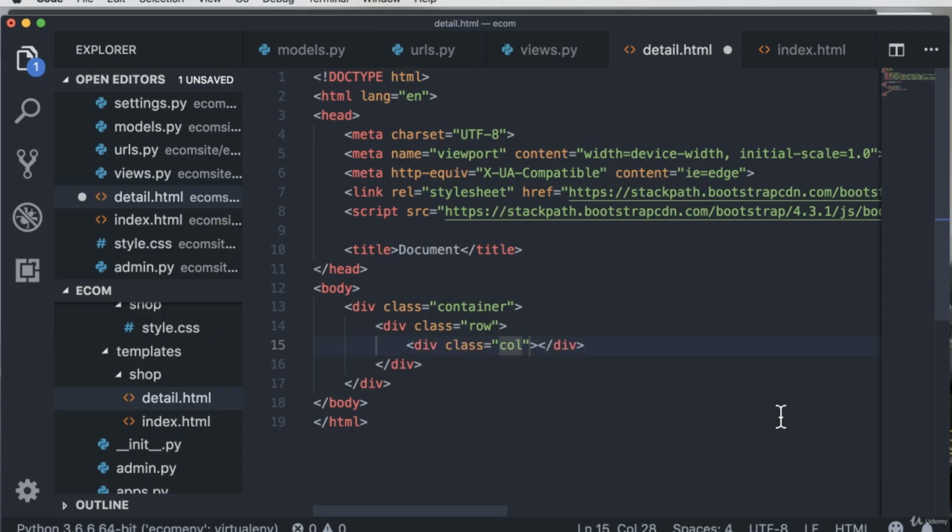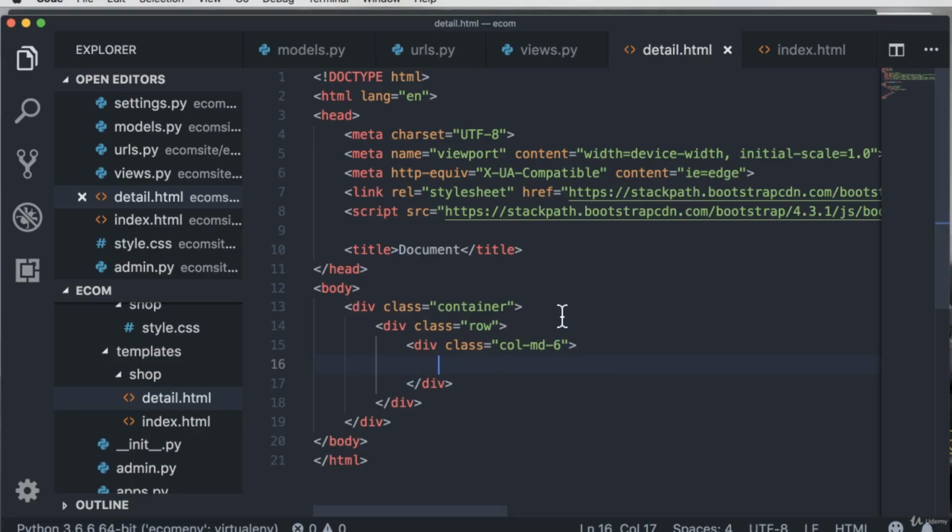So this is actually going to span 6 columns. So I'll type in col-md-6, because obviously out of the 12 columns, in the first 6 columns we only want to display the product's image. So now let's go ahead and get access to the product's image in here.